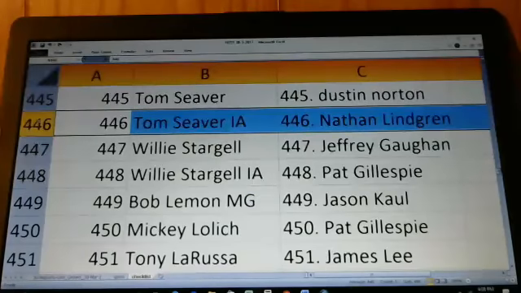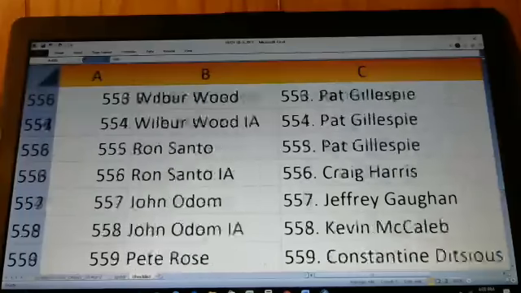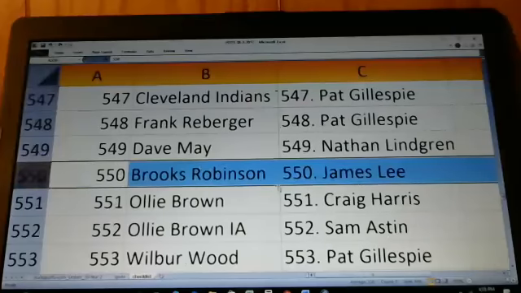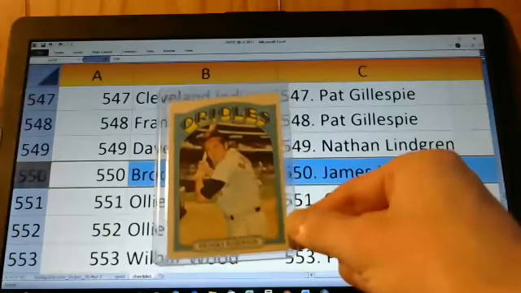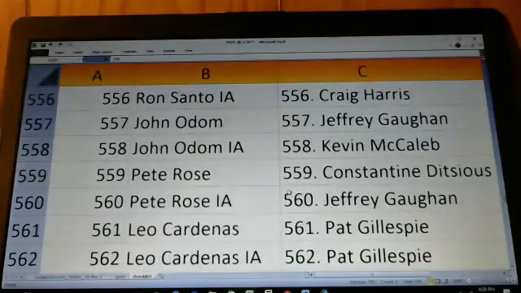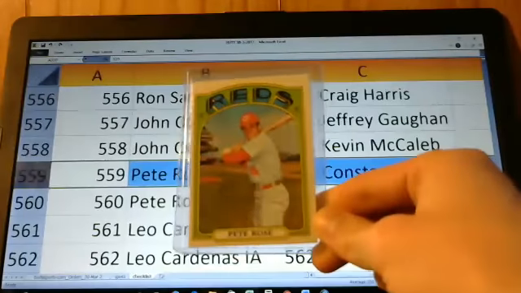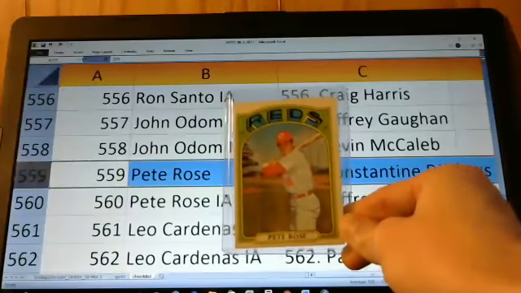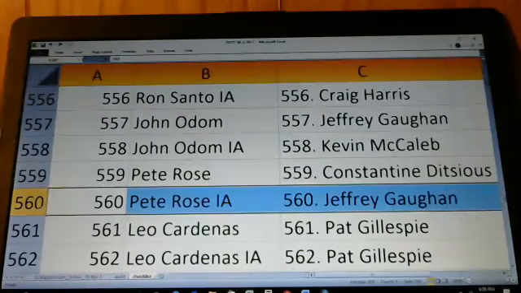The next card I'll show you, though, is card 550, Brooks Robinson. This is one of my favorite cards in the set. And that goes to James Lee. Next up, we'll look at 559, which is Pete Rose, and that goes to C.J. Distius. And the Rose in action goes to Jeffrey Gahn.